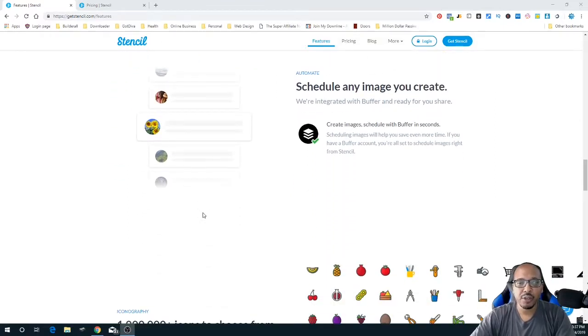So you can schedule your information. So you do have to be with Buffer, which is a posting program, automated posting. And you can use this system to integrate with that and post automatically at different times. You just set it up and go from there.